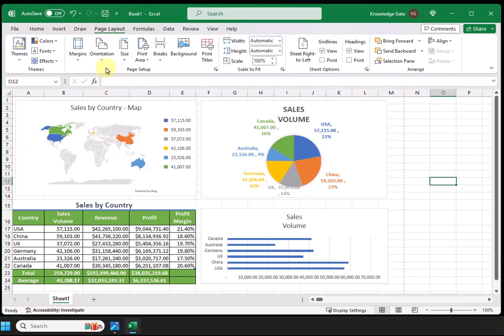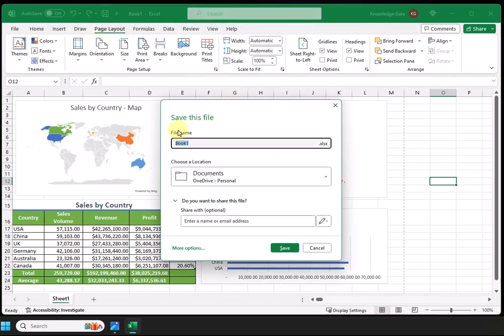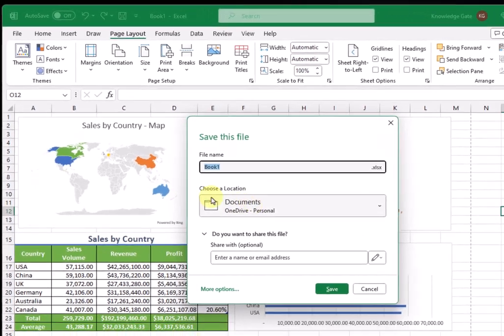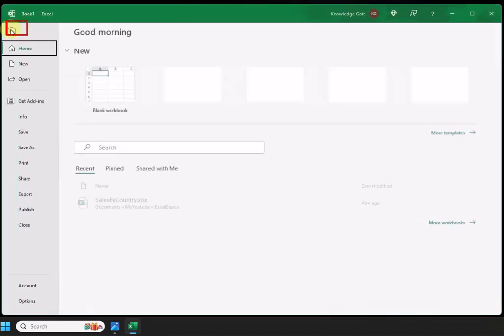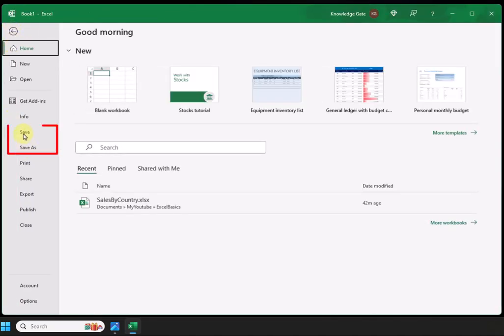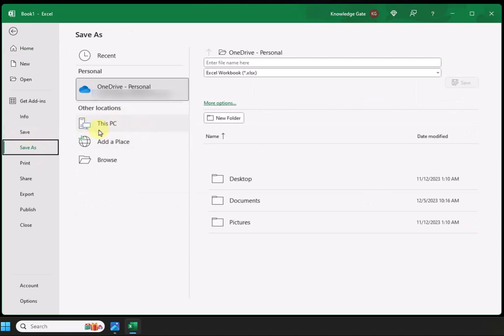There are a few ways to save it. You just click on the save icon here. It brings up and tells us where you want to save it, and you can give it a name, and choose a location here, or you can also click on the file and click on the save, and then pick a location where you want to save it.